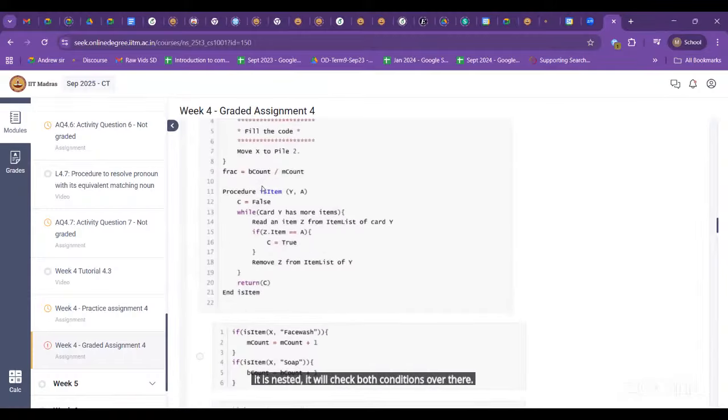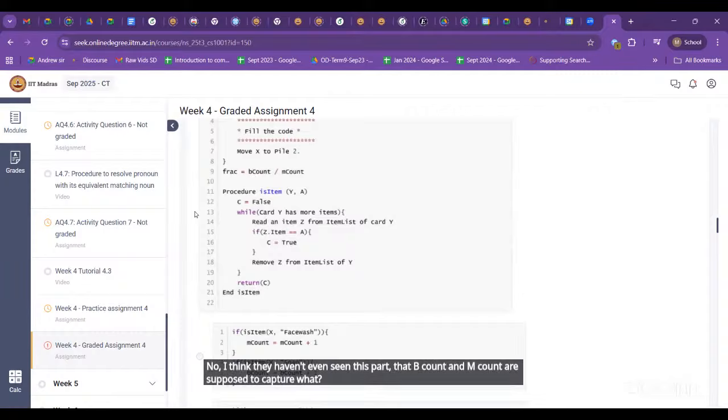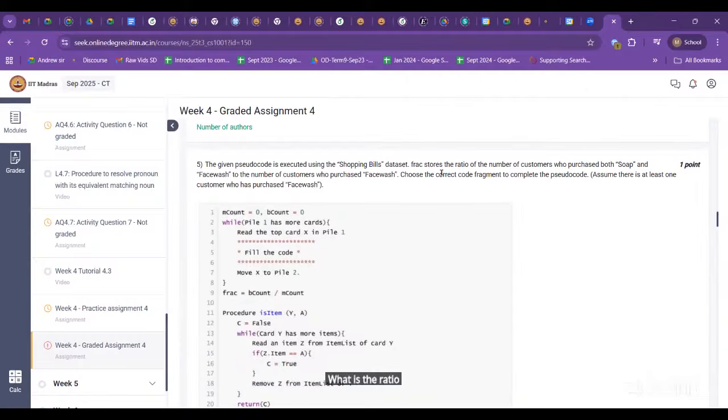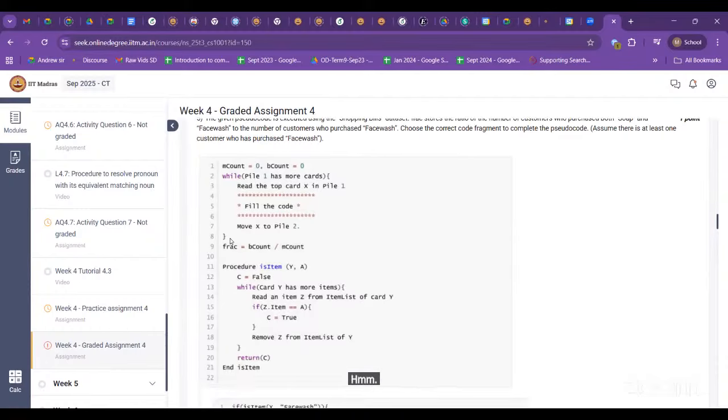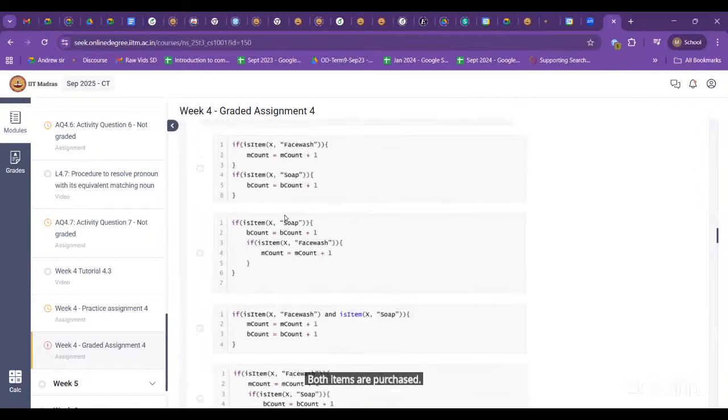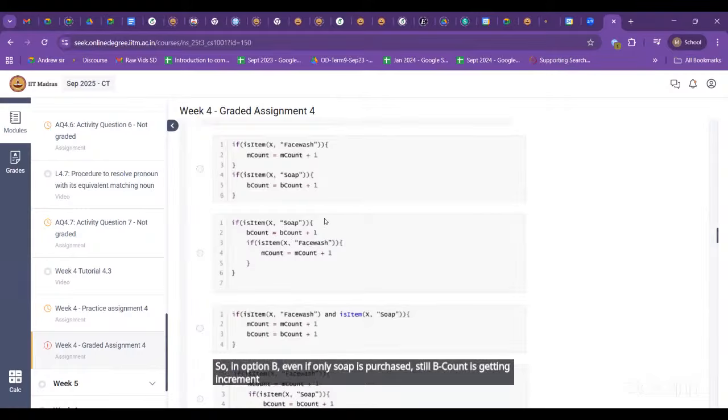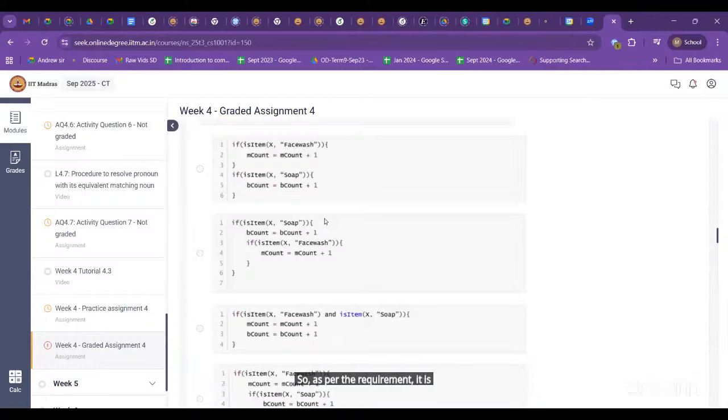No, I think they haven't even seen this part: what are B count and M count supposed to capture? What is the ratio? Customers who purchased both versus customers who purchased only face wash. So B count should increment when both items are purchased. So in option B, even if only soap is purchased, B count is still getting incremented. Is it correct? As per the requirement, it is wrong. It is increasing, so it is not the right option. It is not correct.